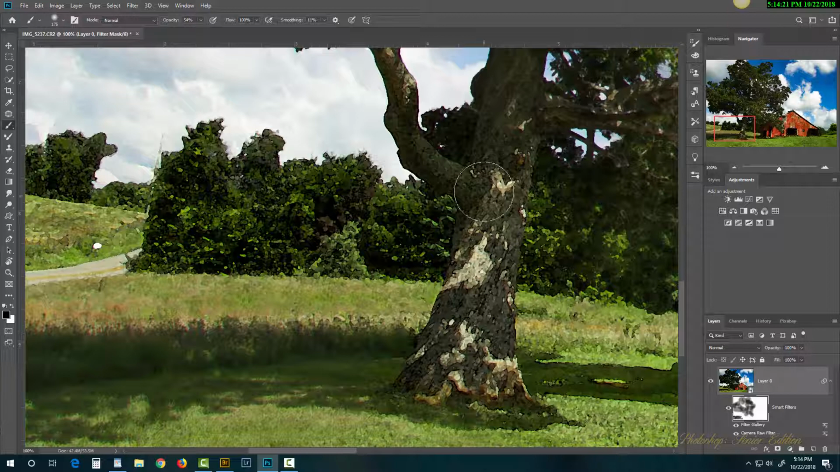The bark on the tree has that watercolor effect, or it doesn't. If we hit X, we can bring it back because it's all in this mask. Hide the effect with black, show the effect with white.